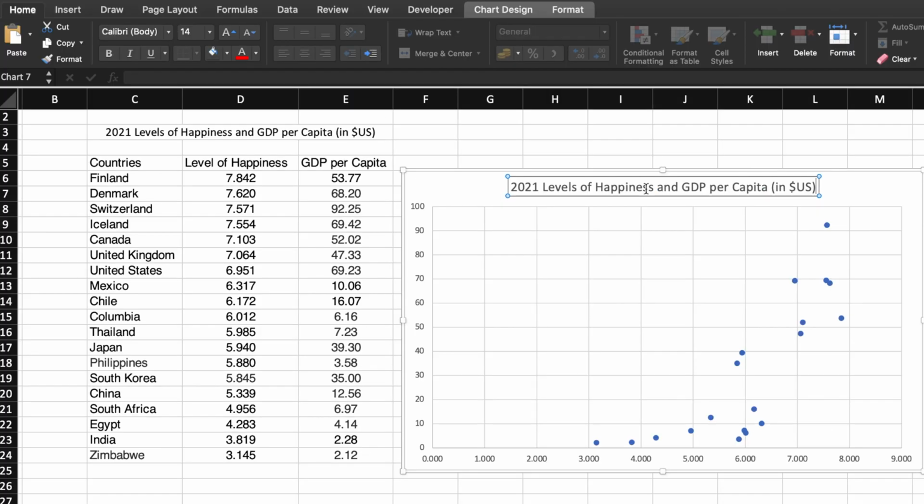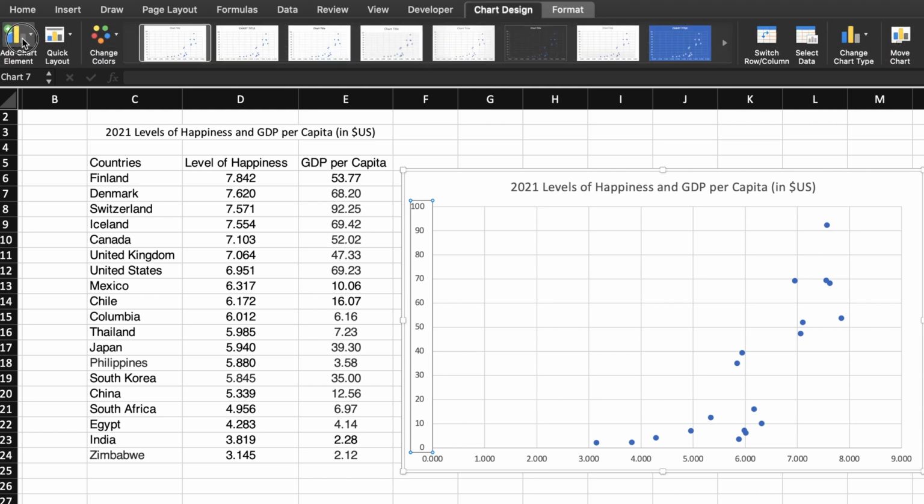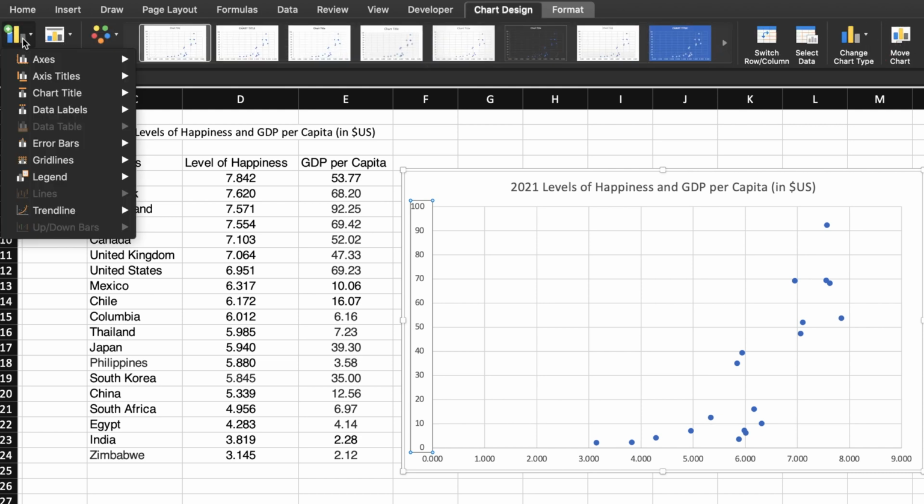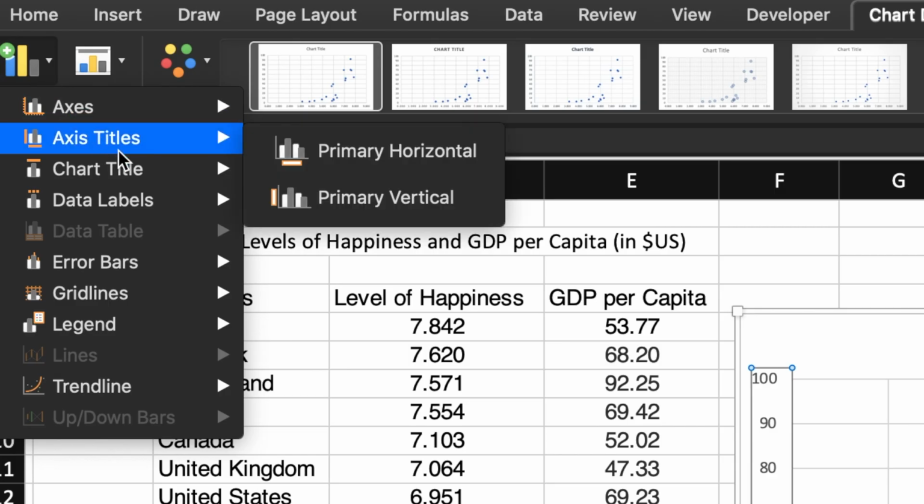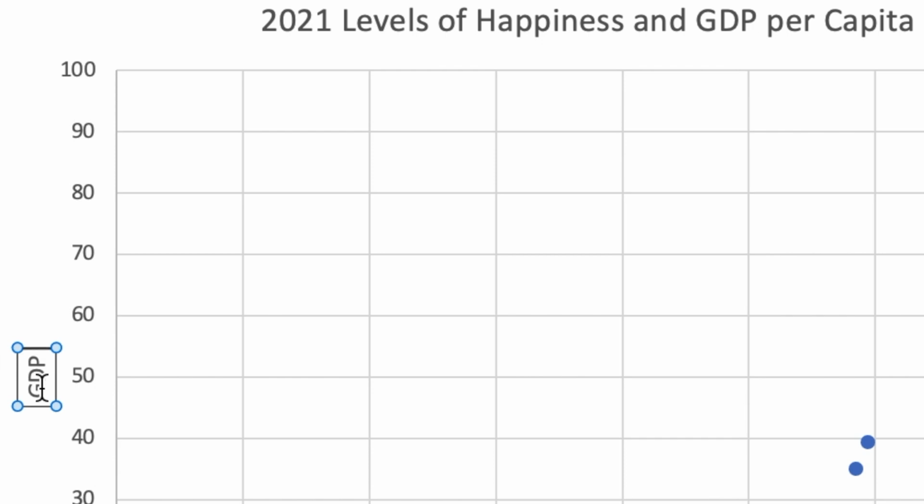Next, I want to add a title on the y-axis so that people can understand this information is GDP per capita. First, click on the Chart Design tab and then go to the Add Chart Element icon from the drop-down menu and then Primary Vertical. Next, type in the title of the y-axis.